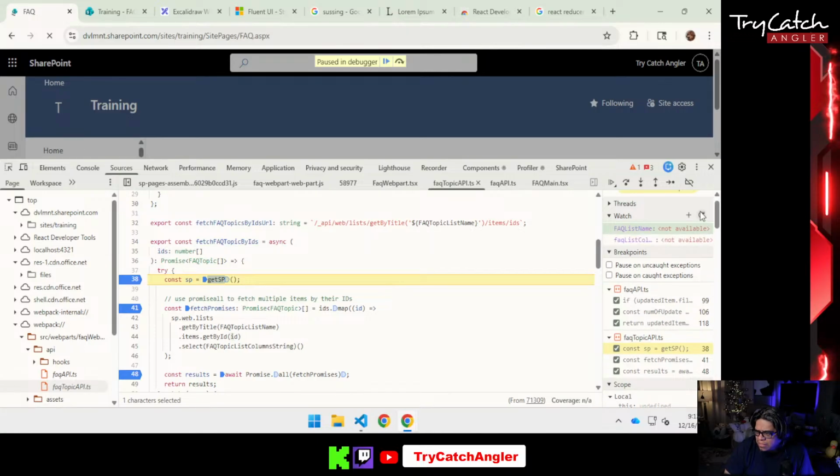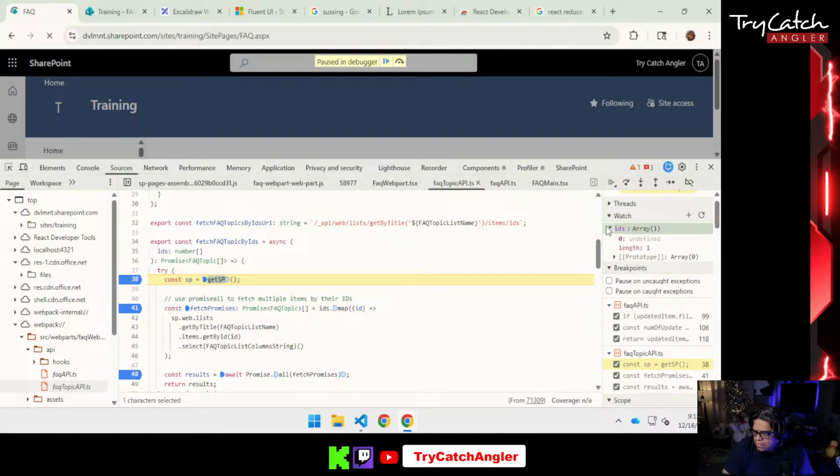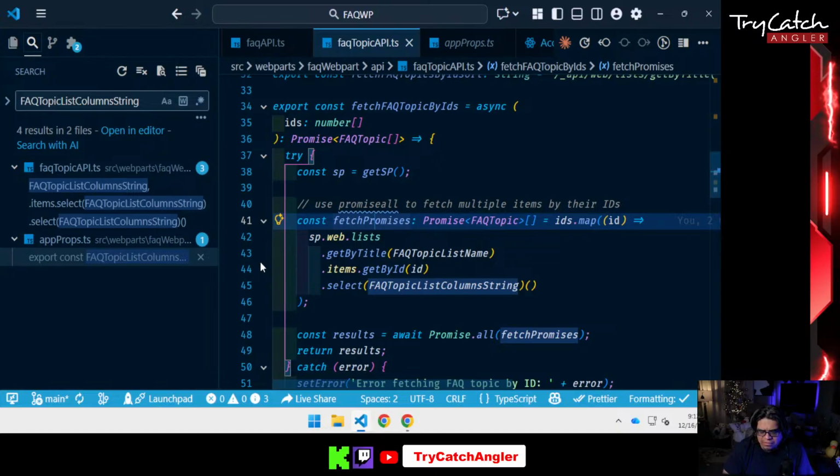Let's go to watch. And let's look at IDs. So length equals 1 and 0 is on. This is why we're getting an error. Why am I getting fetch FAQ topics by IDs? Let's find out where this is being called.